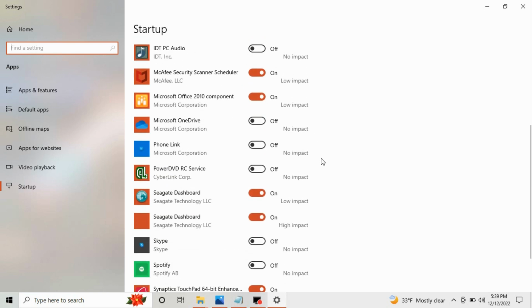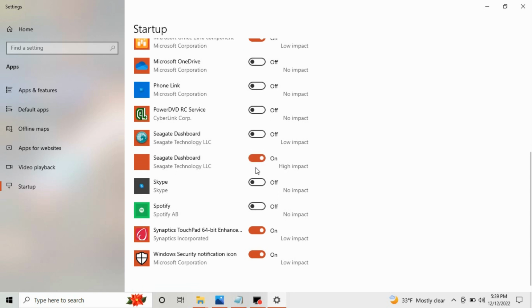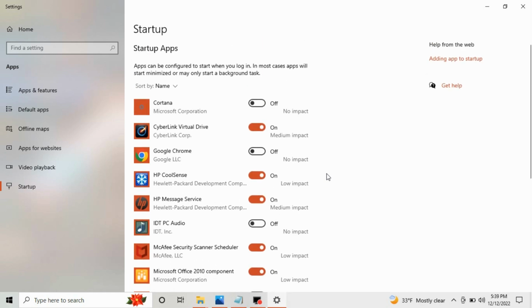Similarly, if you scroll down, Seagate dashboard, this is something I don't need, because this is for the Seagate external hard drive. I installed that dashboard and I don't think I need it to run all the time. See, the impact is high, so stop it immediately. Similarly, go through your list of startup apps and this will also help you free up some resources and memory. Okay, this is step number 3.